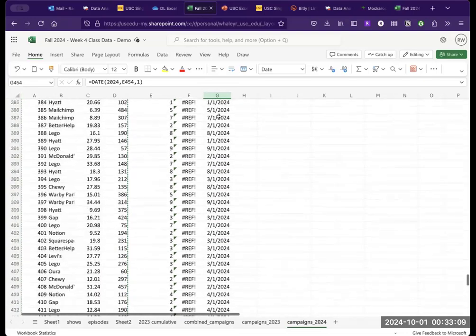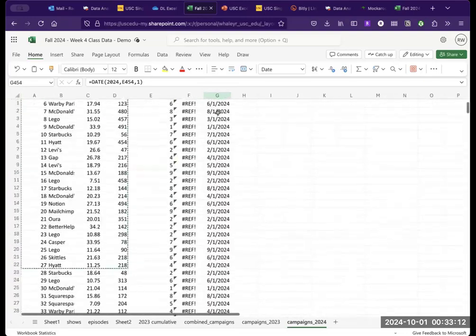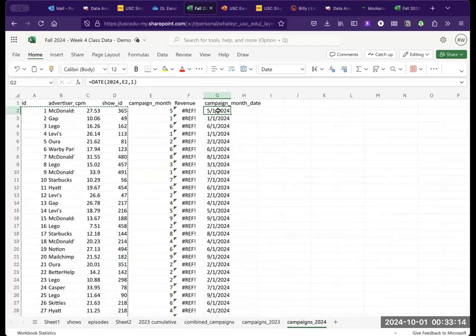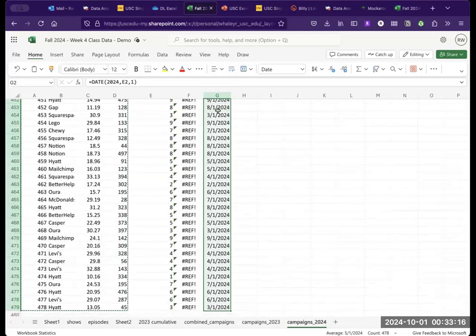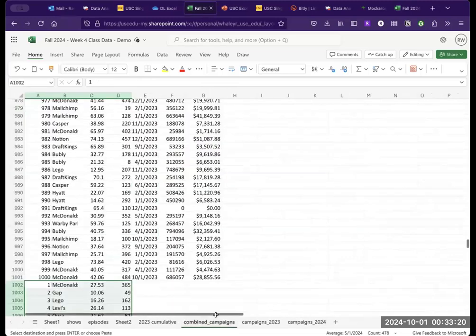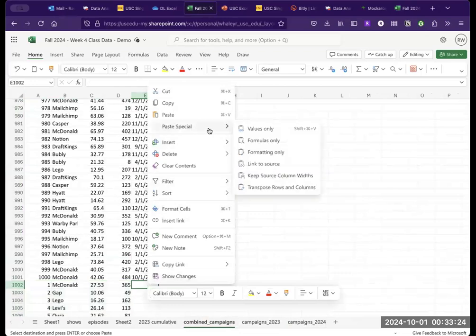So what I'm going to do when I grab this chunk of data, I'm going to grab this top one. I'm going to do Shift Command down key to go all the way to the bottom of my column. All right, I'm going to copy. And then when I paste this, I'm going to right click and do a paste special to just get my values.